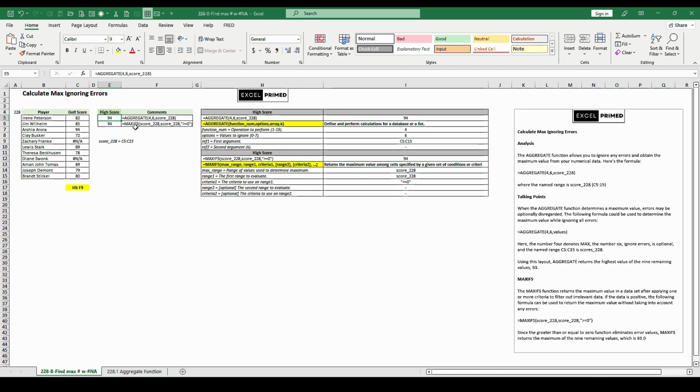Moving on to MAXIFS. Here's the structure. We have max range, range 1, criteria 1, range 2, criteria 2. The information in the brackets represents optional arguments. Everything else is required. So we have max range, and what's the max range? Again, what we're trying to do is find the max score. So the range would be C5 to C15.